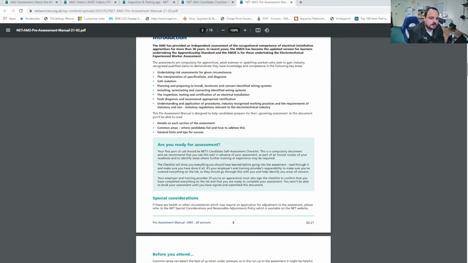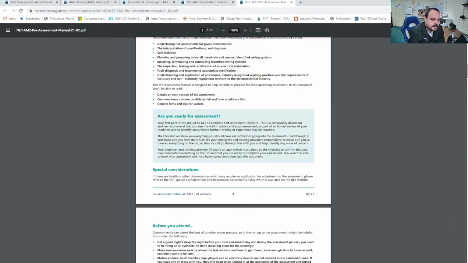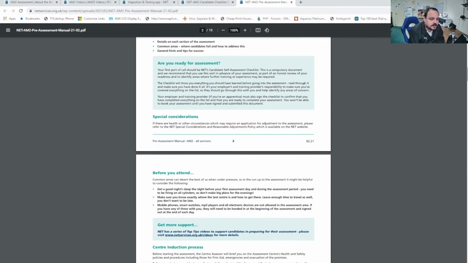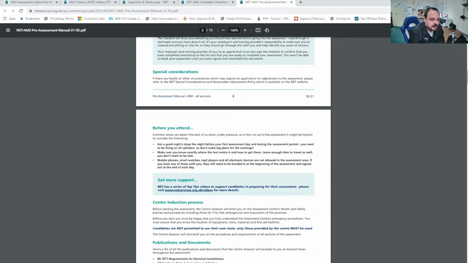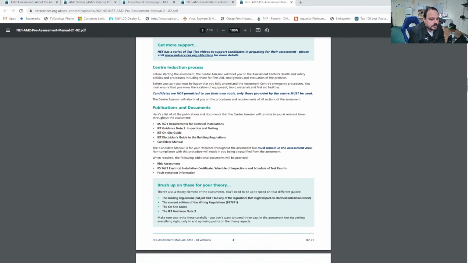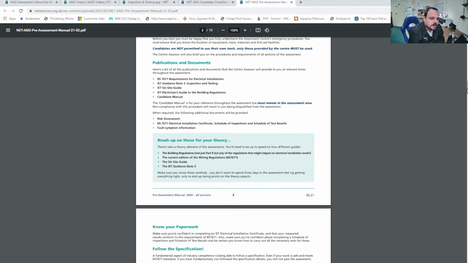It says here the pre-assessment manual is designed to help candidates preparing to take the AM2. So you'll be able to read details on each section of the assessment, and that's why I didn't cover that at the start of the video, because it is covered in here. It tells you a lot of the things we've already discussed to do with getting a good night's sleep. An important point of reference is the publications and documents. So this is really key. It's all based on BS 7671, the IET Guidance Note 3 for your inspection and testing.